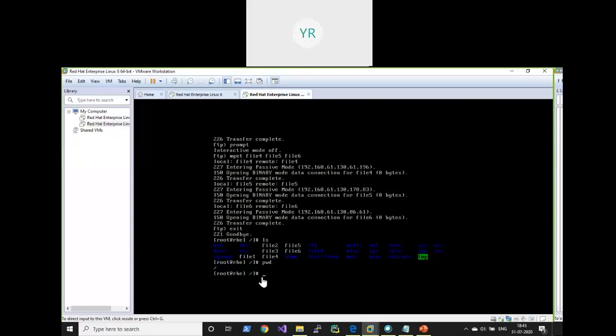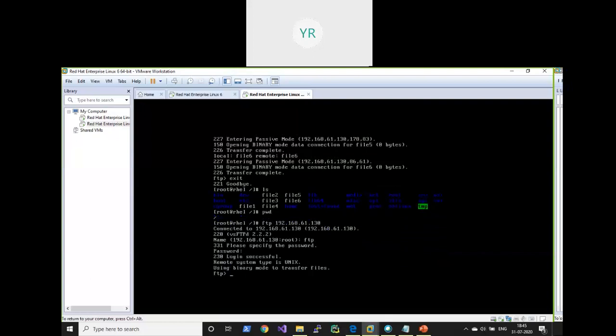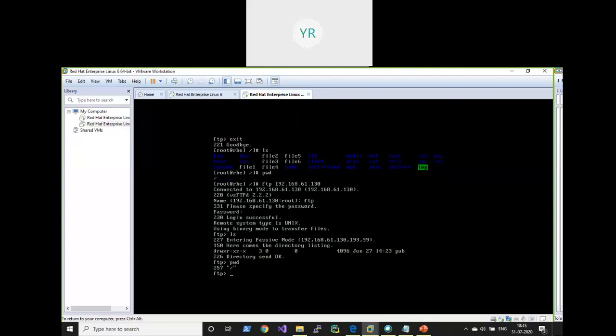One more thing I want to tell you: again I'm connecting to the server using FTP. Give the username as FTP, no password needed, enter. If I use the ls command, it will show the present pub directory. That means it is in 192.168.61.130, that pub directory. If you want to know the present working directory, it is in slash, which is where FTP is considering. In that, it is only giving pub.